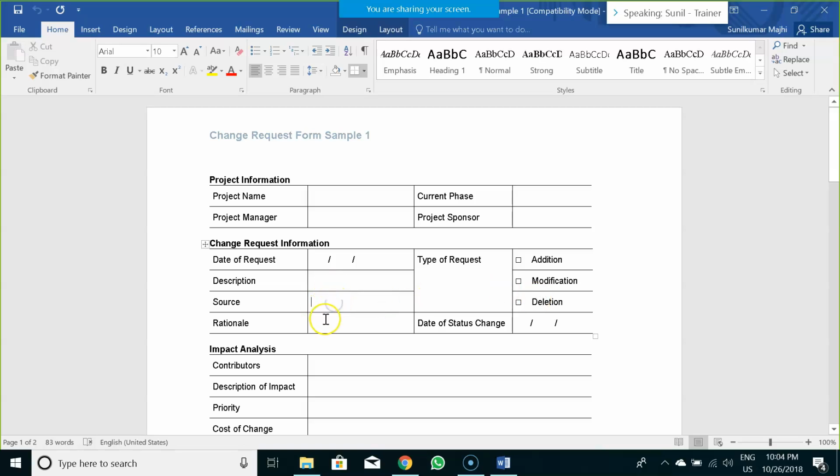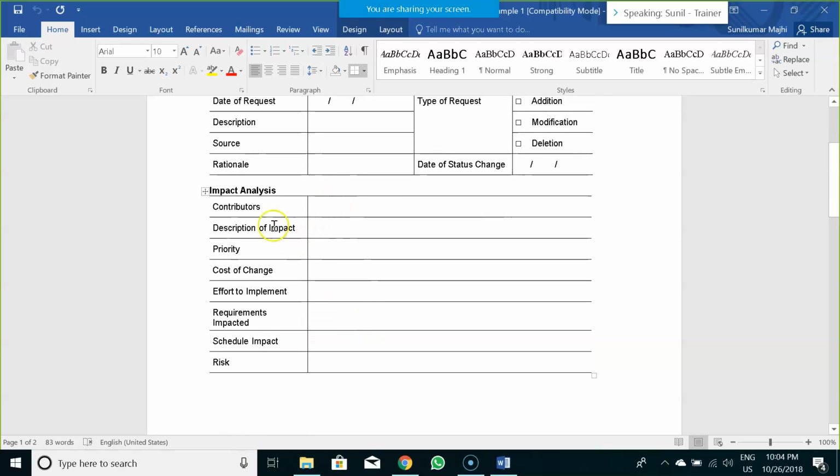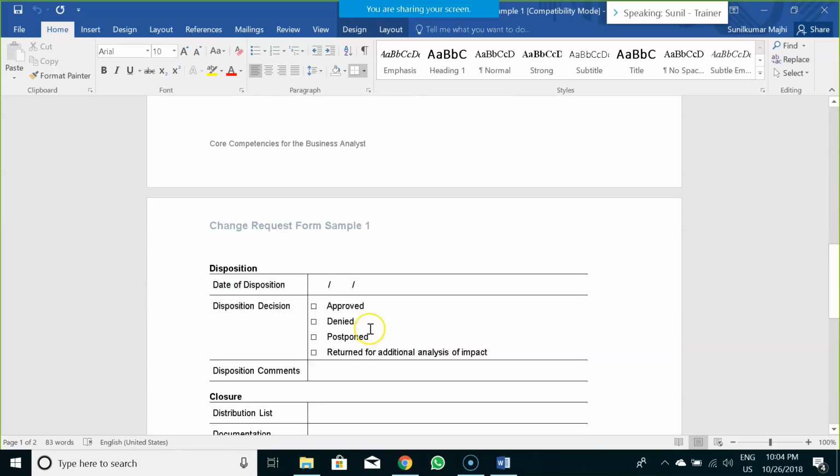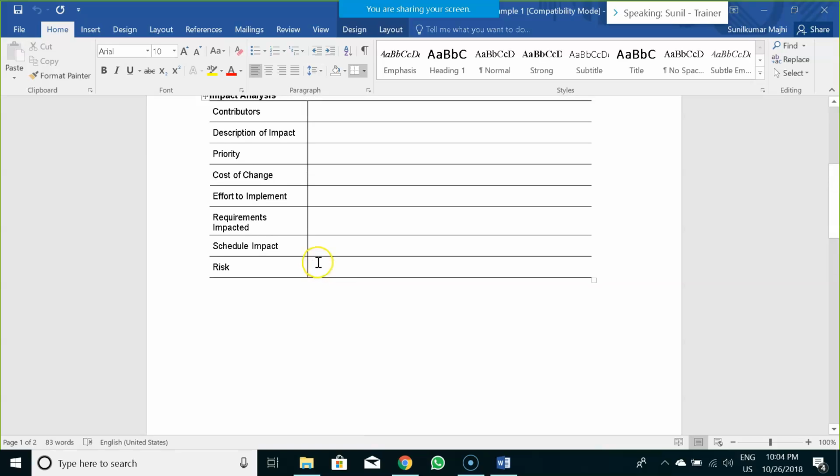Then you have to map the source and rationale behind that particular change, and what is the date of the status change for that particular functionality. Now, who all would be the contributors when it comes to impact analysis? What is the description of impact, the priority, the cost of change, effort to implement, requirements impacted, scheduled impact, risk? These are some of the other attributes that you would like to include in your change request template.